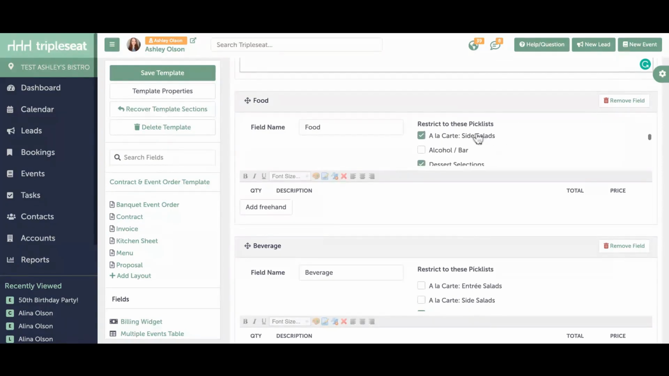Here you'll notice that alcohol and bar is not checked off under our food section, meaning that menu will not appear when we go to add food items to our events. One of the most common questions we get at the Triple Seat support team is, I added a new menu, how come I can't use it? And you'll just want to be sure to come into your document, click on your template, and make that menu selection here, always pressing the Save Template button to save any changes.